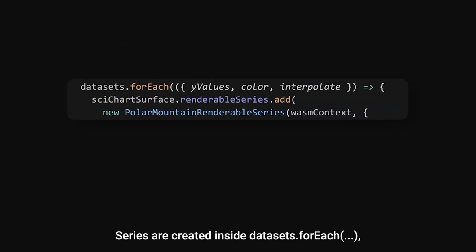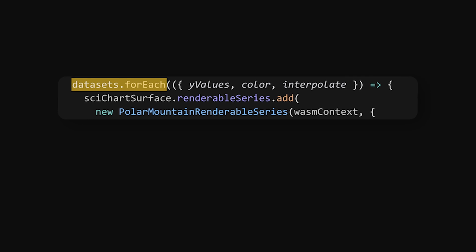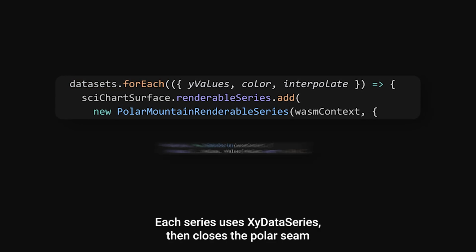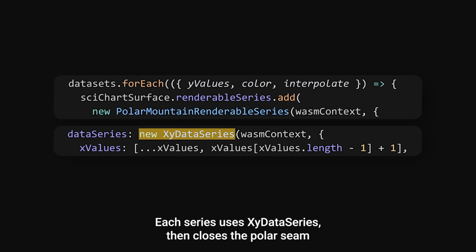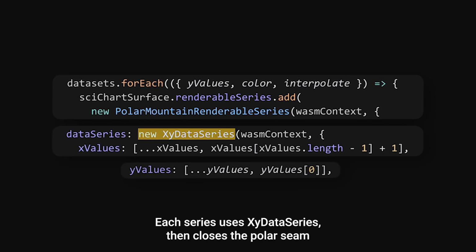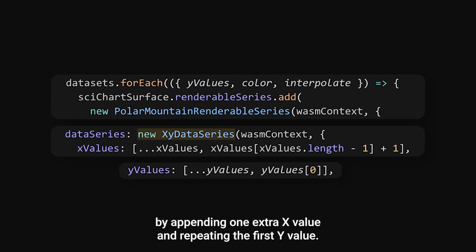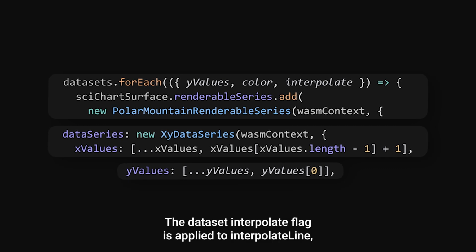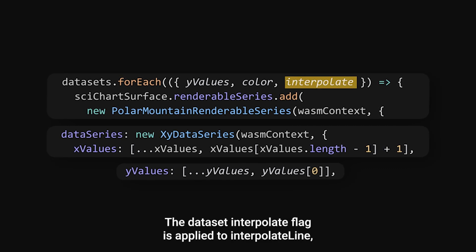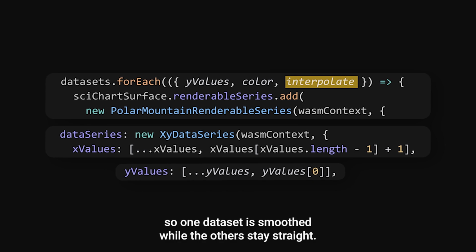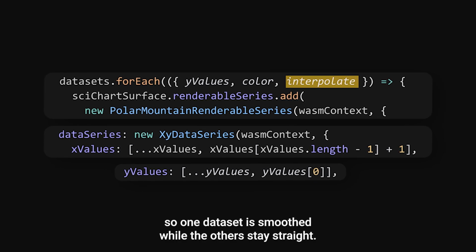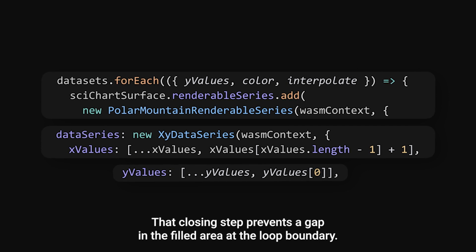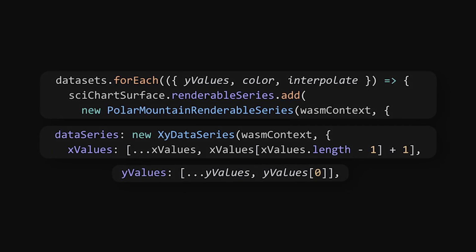Series are created inside datasets. For each, one polar mountain renderable series per dataset. Each series uses XY data series, then closes the polar seam by appending one extra x value and repeating the first y value. The dataset interpolate flag is applied to interpolate line, so one dataset is smoothed while the others stay straight. That closing step prevents a gap in the filled area at the loop boundary.